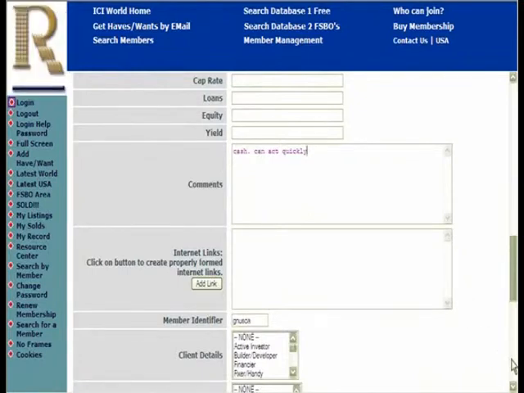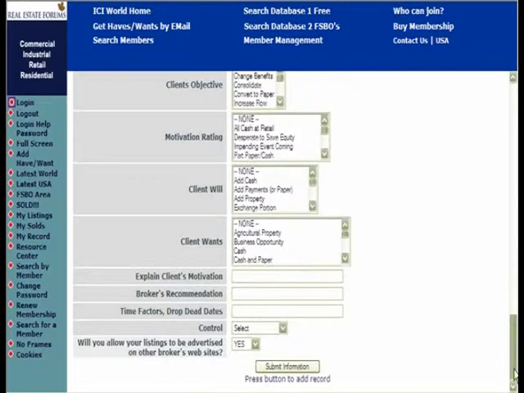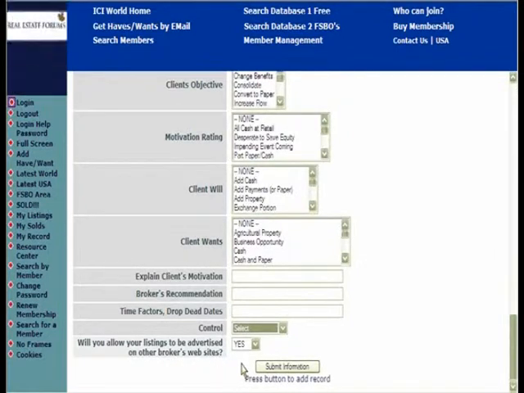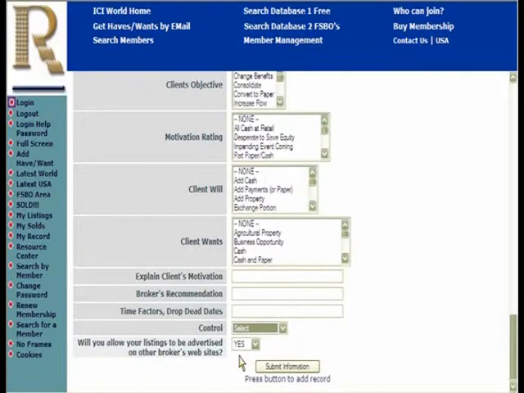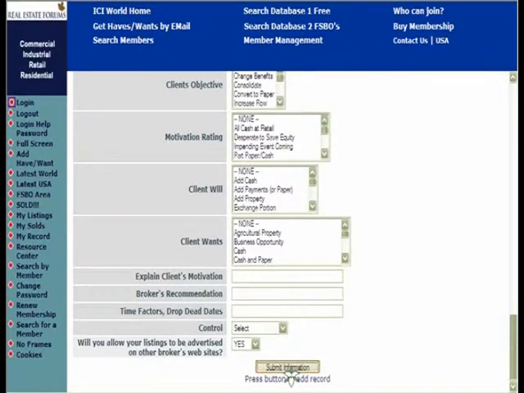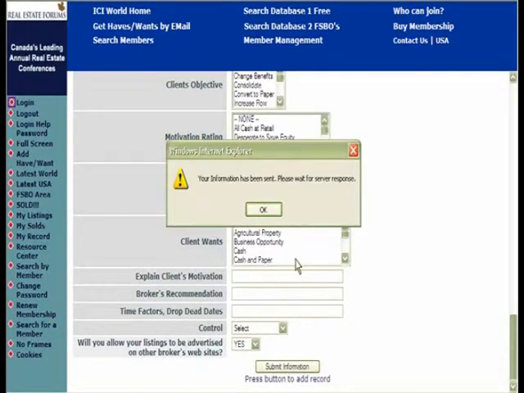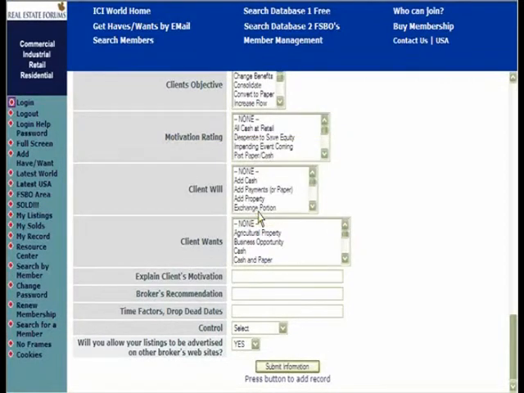Now, if you go right down to the very bottom of the page, if you had a buyer brokers agreement, you could click on that and select buyer brokers. We're just going to leave it blank. And the last question says, will you allow your listings to be advertised on other brokers' websites? We always recommend yes, because it's greater exposure in the marketplace for your listings. You click on submit information. We usually wait about 4 or 5 seconds and then click on the little OK that pops up.